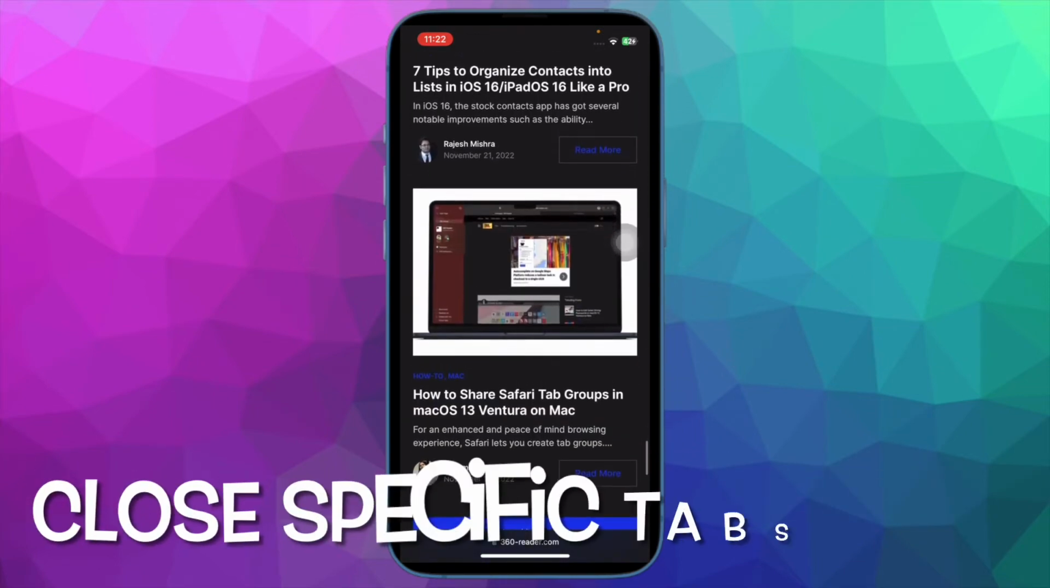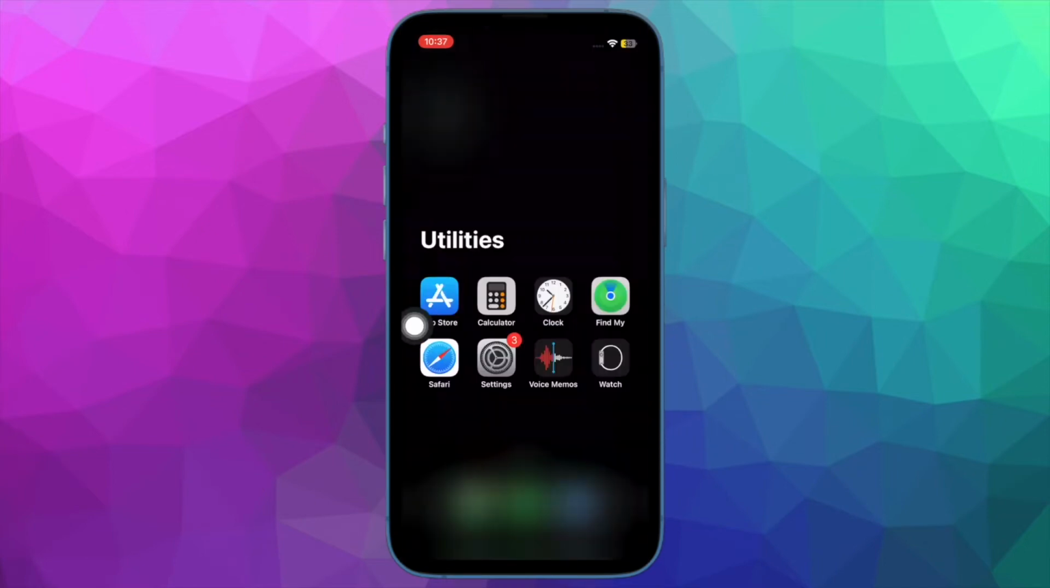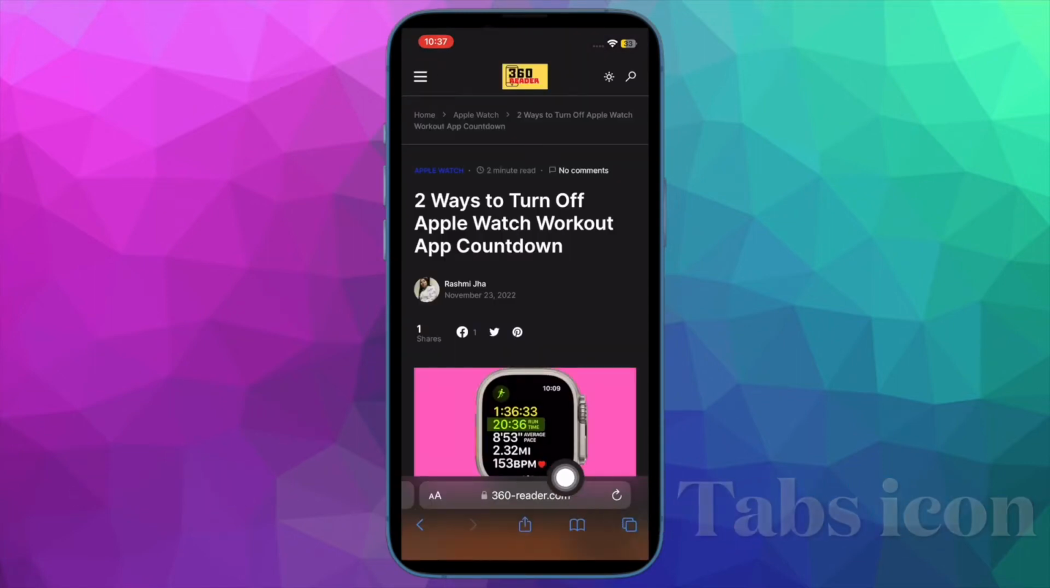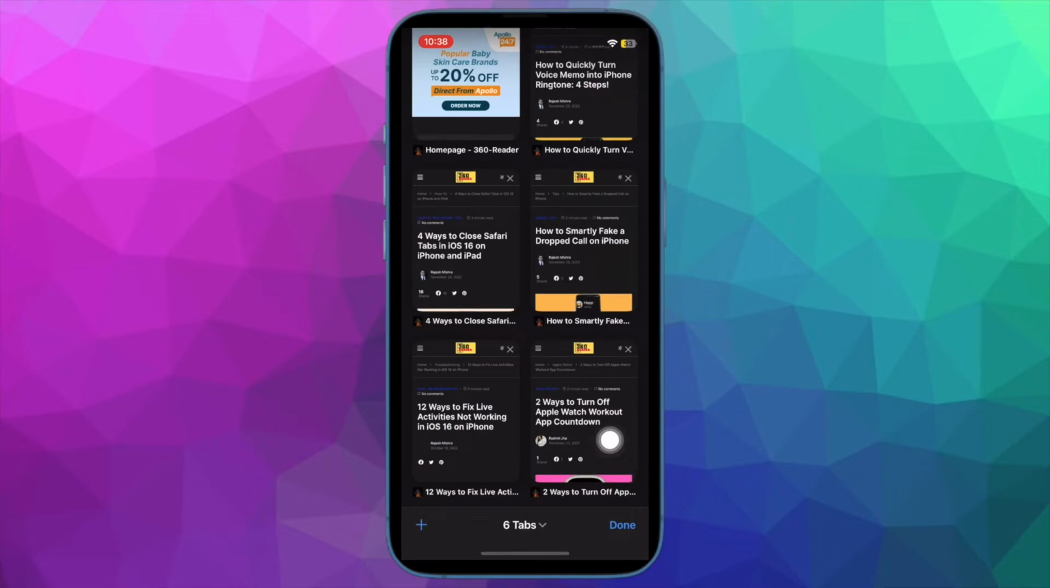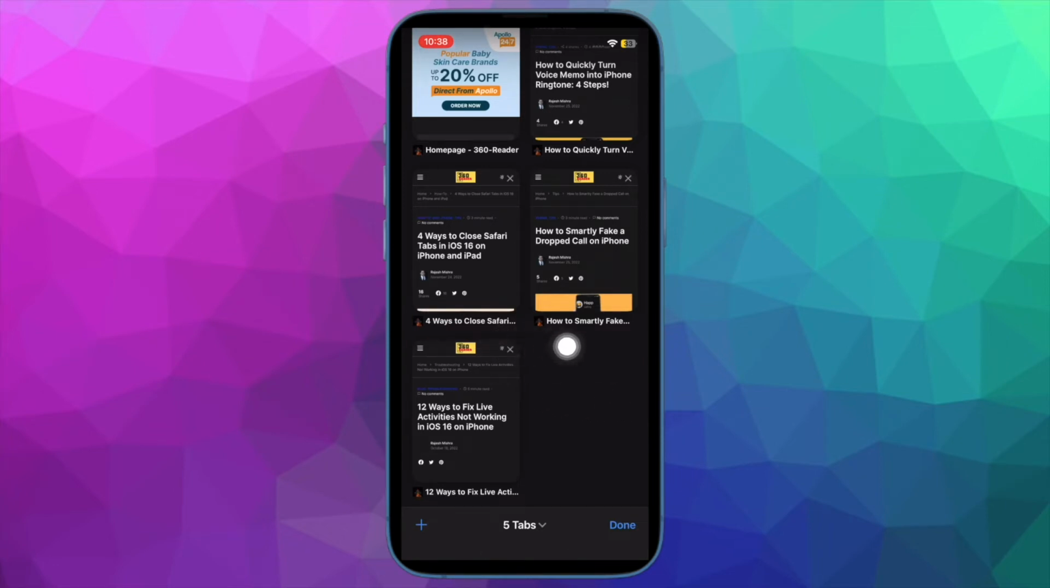First off, I'm going to show you how to close specific Safari tabs on your iPhone and iPad. To get started, open Safari on your device and then tap on the tabs icon at the bottom right corner of the screen. Now find the tab that you want to get rid of and then hit the X button at the top right corner to close the tab.